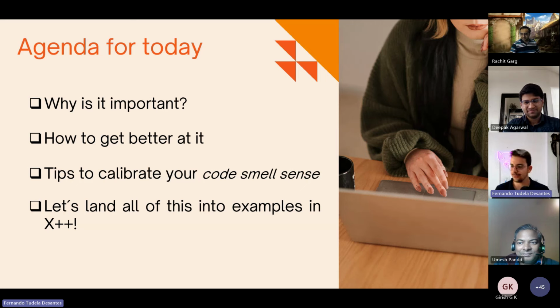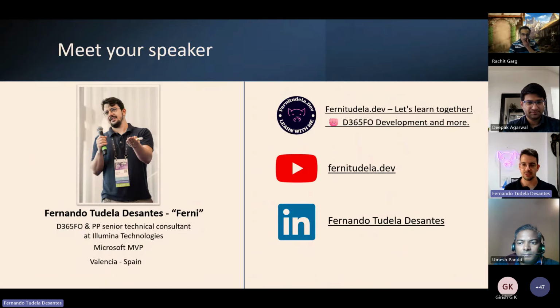So we are going to talk today about clean development in X++, and we are going to see why it is important and a few tips that you can follow to get better at it. But we are going to land all of that into X++ examples. We are going to see real examples of code that could be refactored, and it will all be in X++. Of course, all of this also works for any software development, any programming language. In fact, the ideas are not specific to X++.